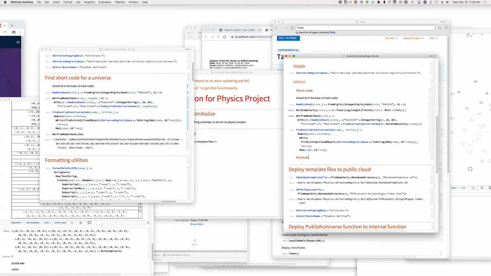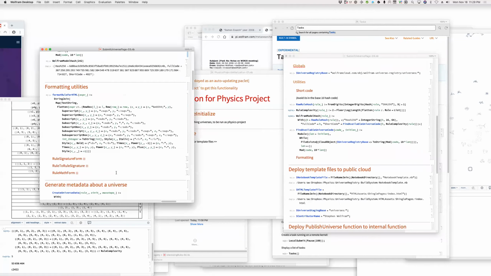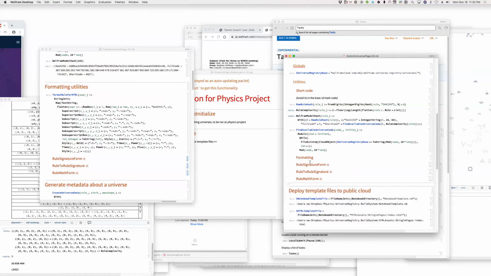Next is formatting. So we use this rule signature form and so on? Yeah. We have used those two. We've not used rule math form. Okay. Oh, let's leave it on there anyway.